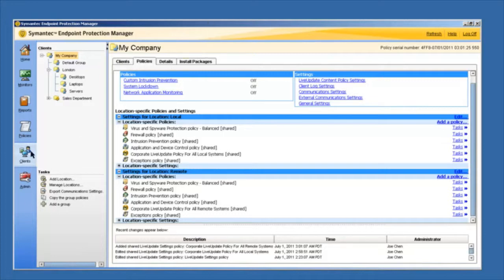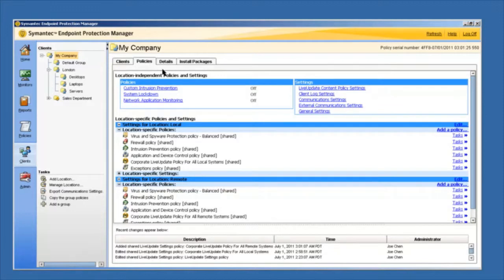Okay, so let's open up the clients page here. And we are going to keep on the policies tab. It's the second one in.